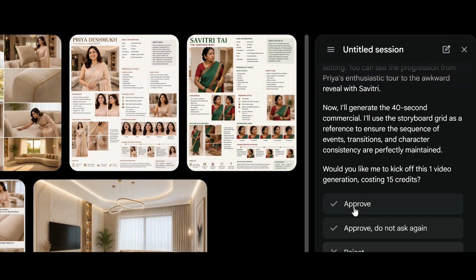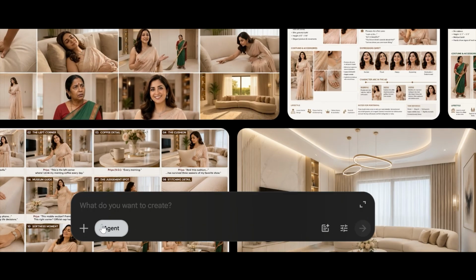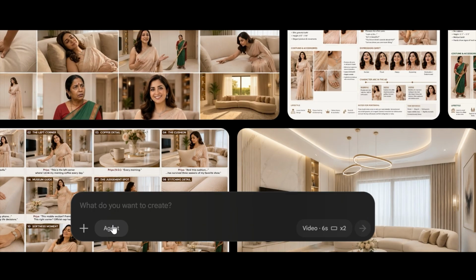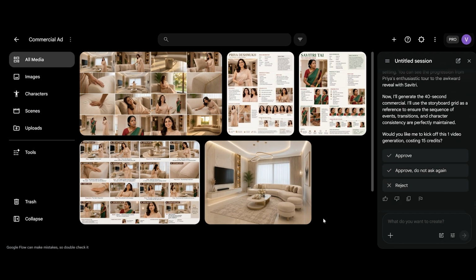If you don't know how to enable Agent Mode, simply click here. If it's turned off, you'll see this option. Just select it. Now you can see that Agent Mode is activated. At this point, it's asking me to generate the entire video. However, I want to generate it scene by scene. So instead of generating the whole video at once, I'll first ask it to generate each shot individually.